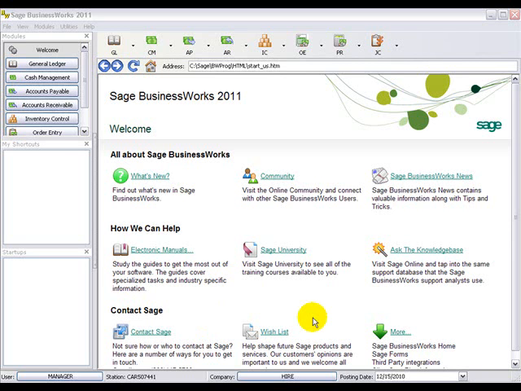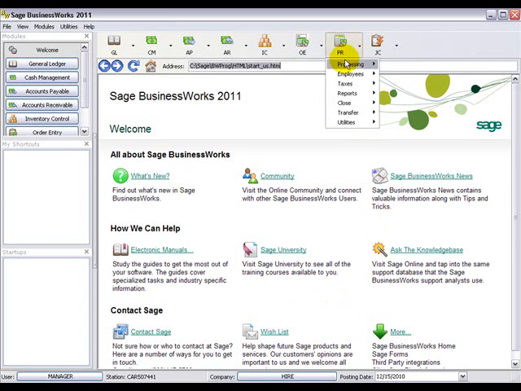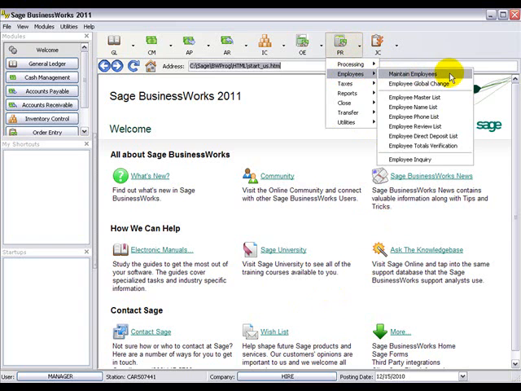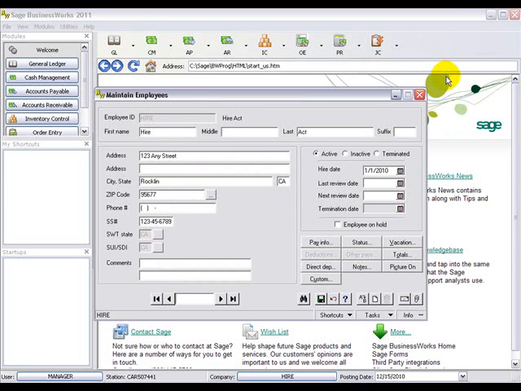So in a previous tutorial, we did show a possible workaround to account for the Hire Act credit throughout the year. This is the Sage Businessworks company that I used for that example. So we're just quickly going to go into payroll, employees, maintain employees, so that we can see the employee that we used for that example.